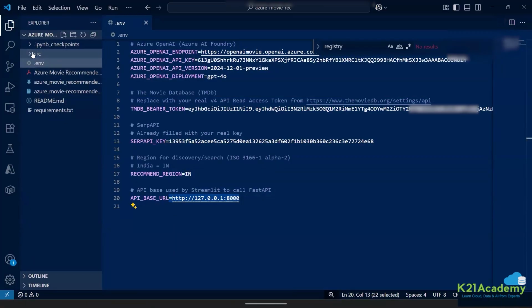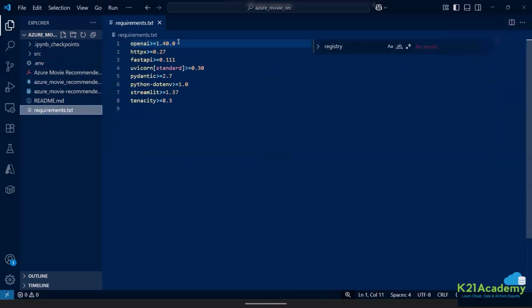After this, if I come here, this is just the documentation. This is the package list that will be required. OpenAI I require to make HTTPS calls.